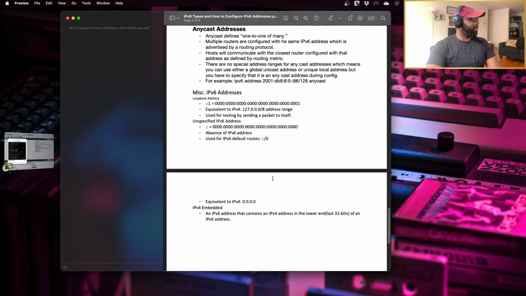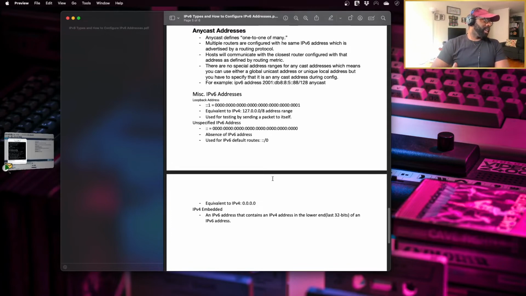So the last section we have here. Now you have some miscellaneous IPv6 addresses, which are outside of the 5 that we spoke about, but you have the loopback address here, which is just ::1, equivalent to all zeros except for 1, right? And then you have the equivalent in IPv4, which is this right here, the 127.0.0.0/8 address range, right? We typically see 127.0.0.1, right? And it's used for testing by sending a packet to itself, right?